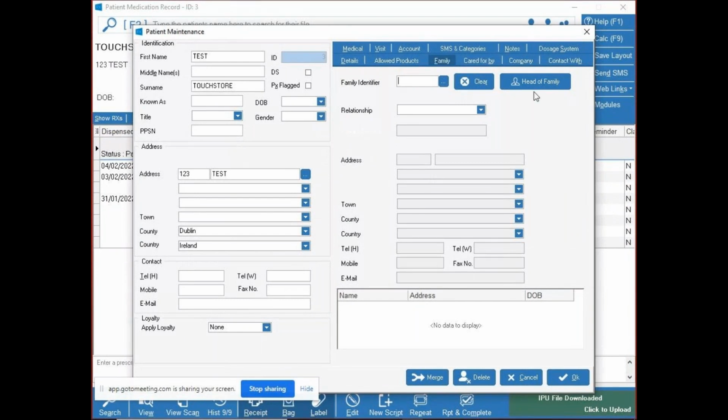All you do is make one person the head of family, and the system then will show you who has similar card numbers or who has the same surname.